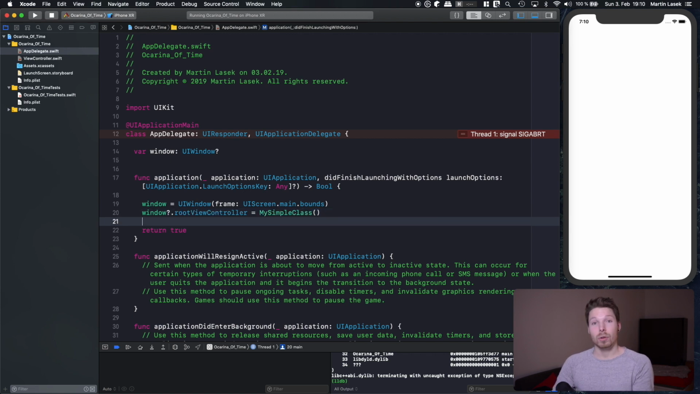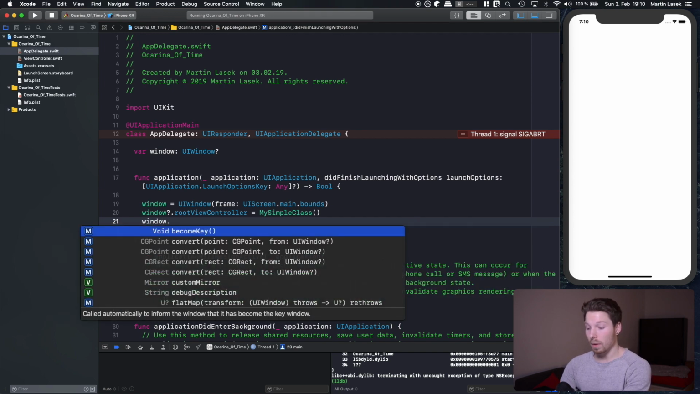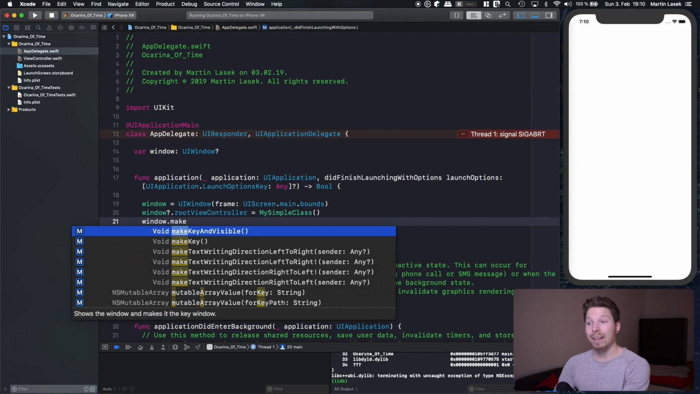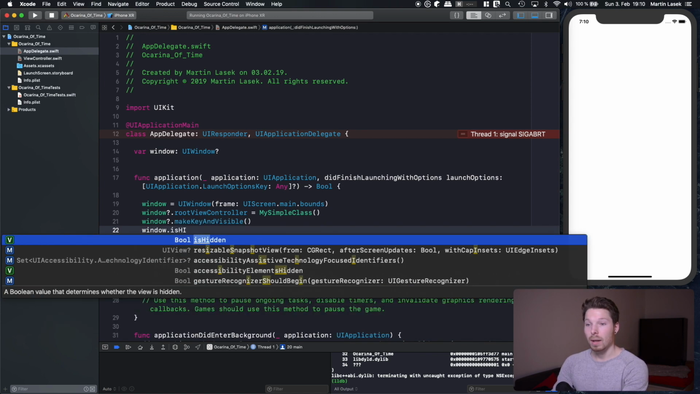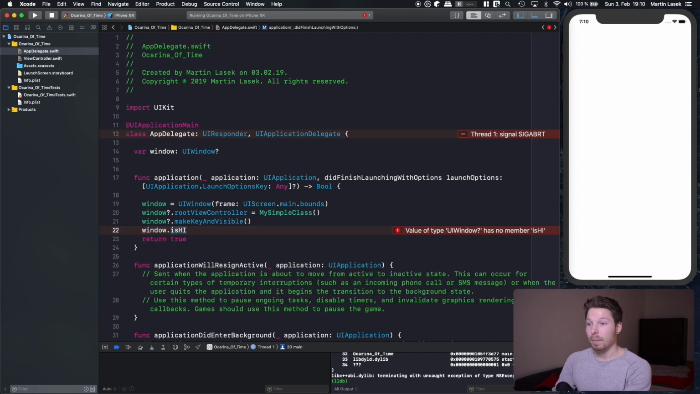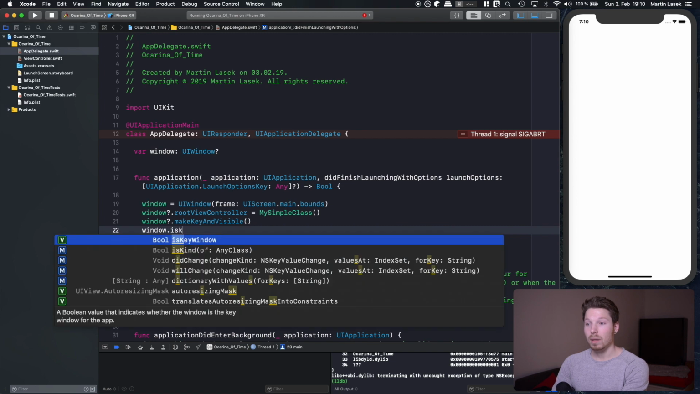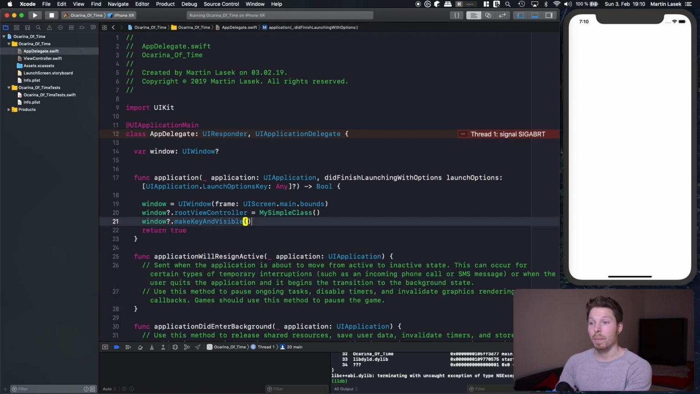And the last thing, as I mentioned, the storyboard was making our window the key window, which we are actually viewing when opening our app. And so we have to call the convenient function make key and visible. So make that window right here a key window and make it visible as well. As far as I know, the window is by default visible. So the property is hidden is by default false, meaning it's not hidden. Yet by default, that window is not the key window. And so we have to make it a key window.